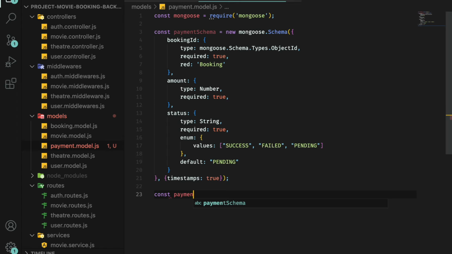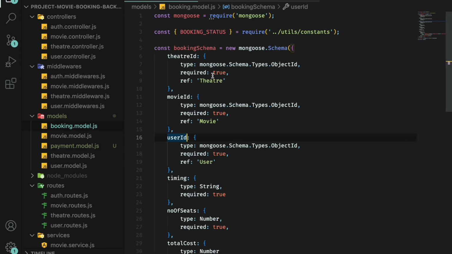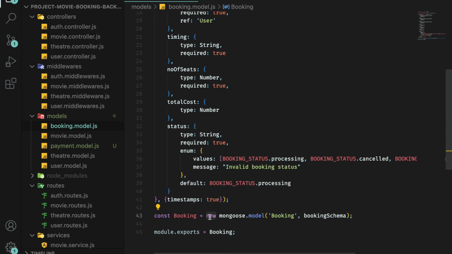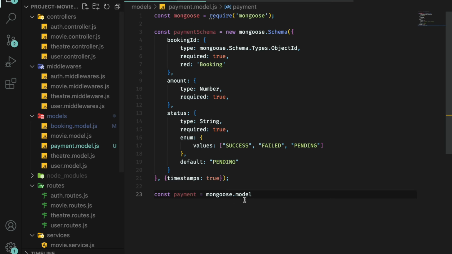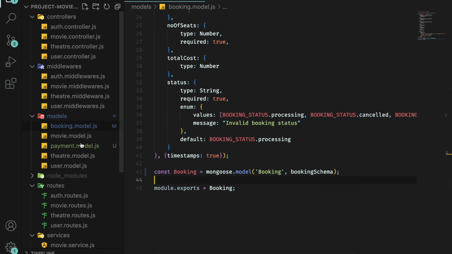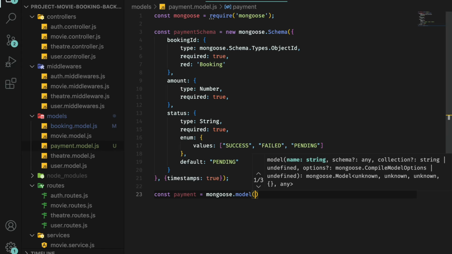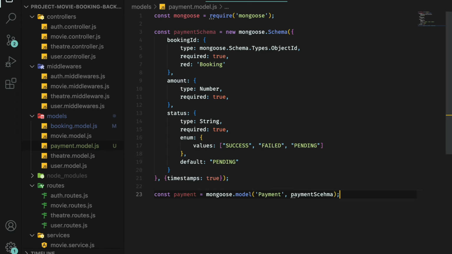We'll say const payment is equals to mongoose.model. You can see similarly in the booking model we did. It should not be new, it should be just mongoose.model. Let's check. Yes, just mongoose.model it should be. So I just made a change in the booking model. It should not be new mongoose.model, it should be normal mongoose.model, because it will directly return the model object, we don't want to wrap it inside an object. The name is going to be payment, and the schema is going to be paymentSchema. And this looks good.